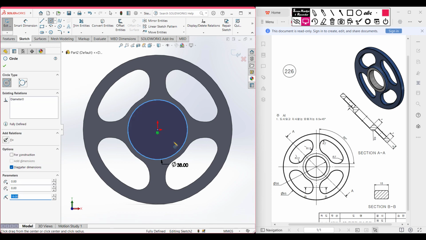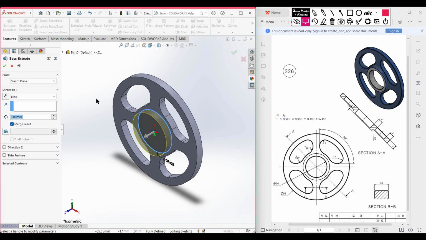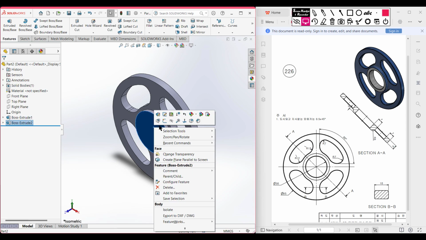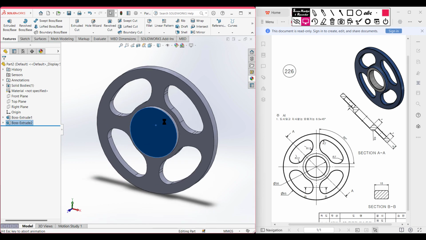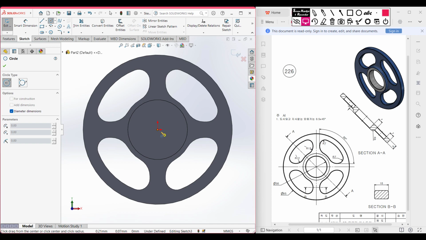Now isometric it for a better view. Now go to features. Now extrude boss, and this time we will extrude boss it to 3 units. So dimension is 3 unit. Now press OK. Now select this top face. Now right click on it. Now sketch. Then normal to it. Then select the circle tool from here and draw a circle of 30 diameter.